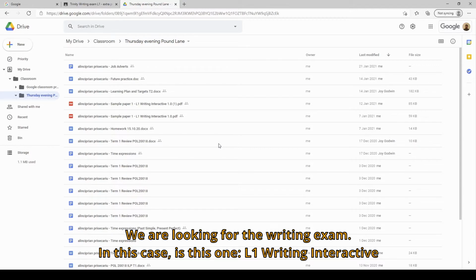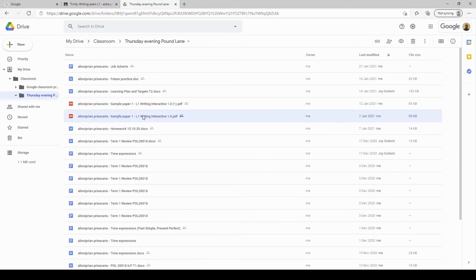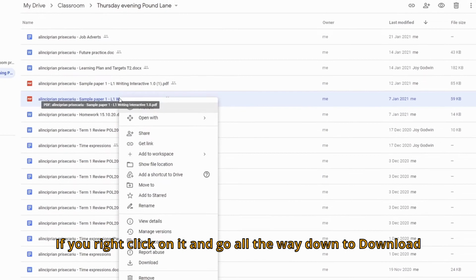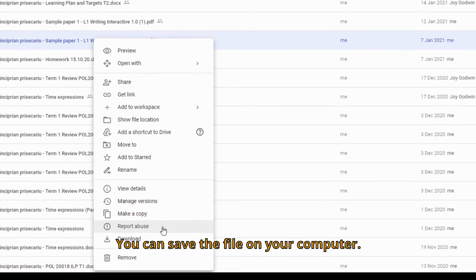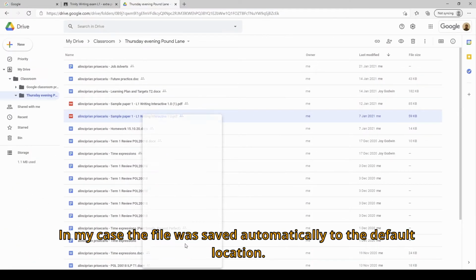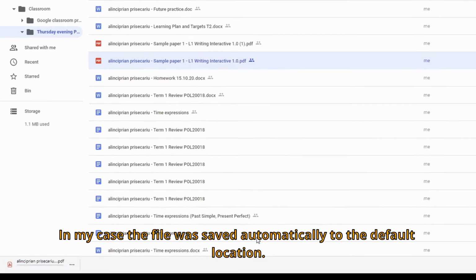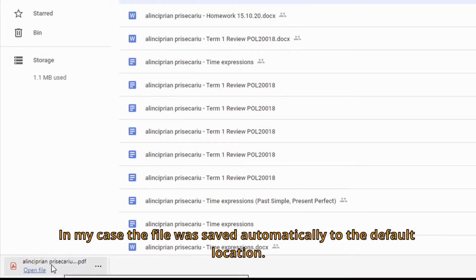We are looking for the writing exam. In this case, it is this one, LOM Writing Interactive. If you right click on it and go all the way down to download, you can save the file on your computer. In my case, the file was saved automatically to the default location.